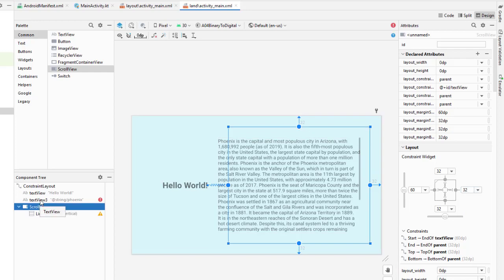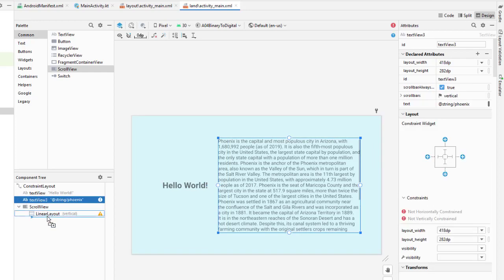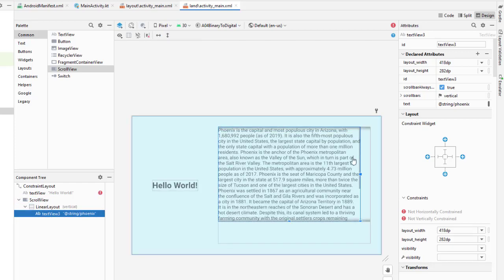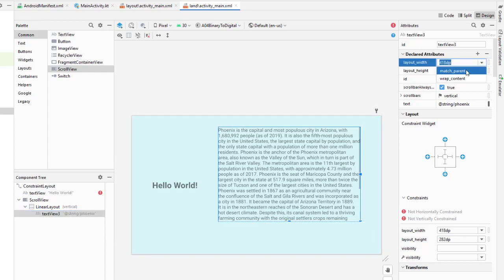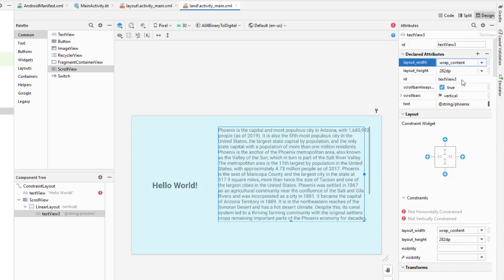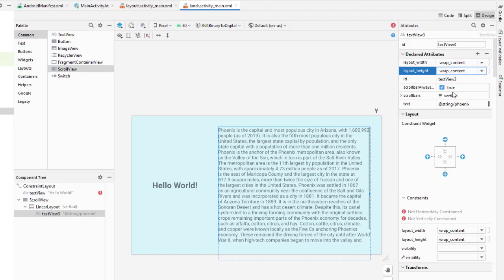Now I'm going to take the text view and drag it into the linear layout. Now that text view has some hard-coded numbers in it, so I'm also going to set it to wrap content. And you can see it extends a little bit beyond my scroll view. So there's just a little bit of text there we can't see, but maybe this would be much larger text, which we have a lot more to scroll through.